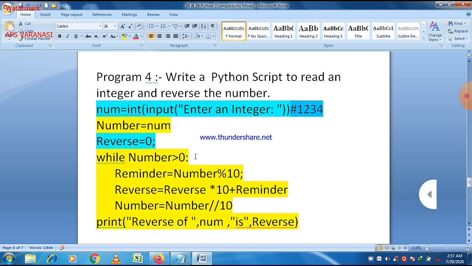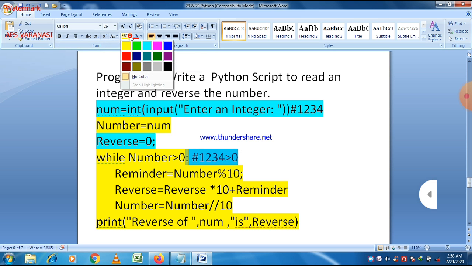So let us check the functionality of this program in a simple manner. Let us take 1234 as a number, and check what happens with this number and what is the logic behind it. First of all, the condition will be checked here. 1234 is greater than 0, of course, so we enter the loop here.